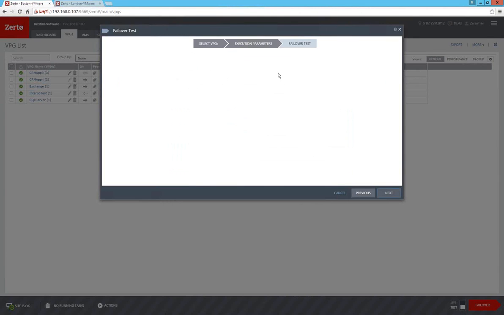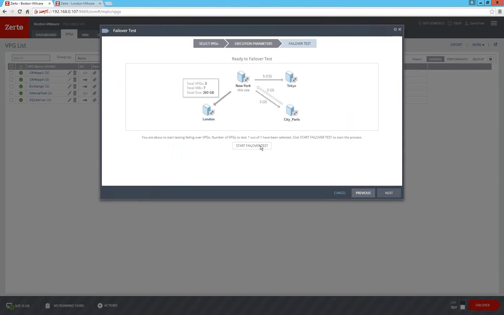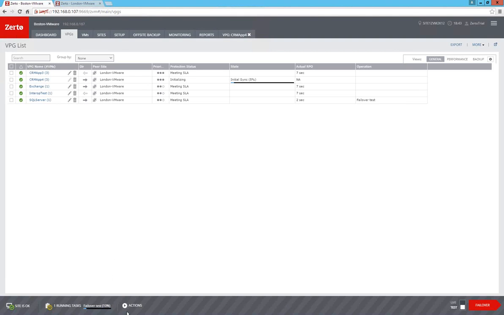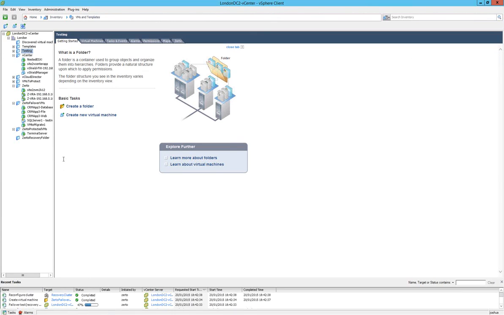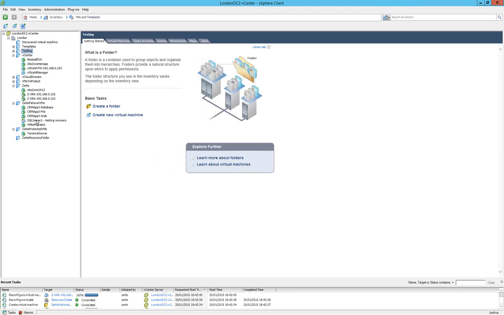If I click Next, then we'll have the test failover option. And if we click on test failover and come across to my London data center, what we're going to see is Zerto automatically building the failover test environment, where you can see with the tasks at the bottom, we have a new VM created for my SQL Server testing recovery. It's going to be connected to an isolated port group so that it cannot communicate with production. And it will be powered on in a moment, so I can log into the console, check the data is consistent, the services are loaded, and that the database is actually there.